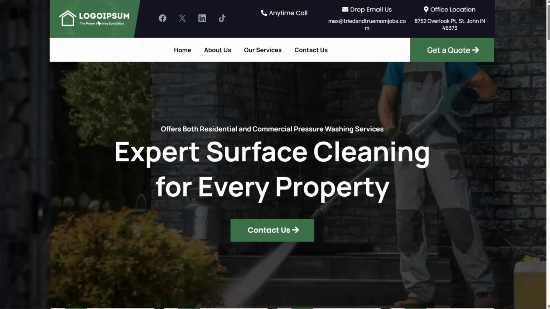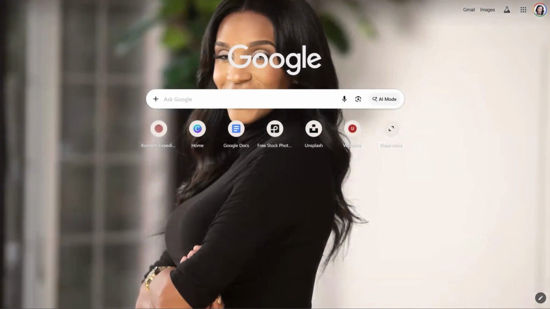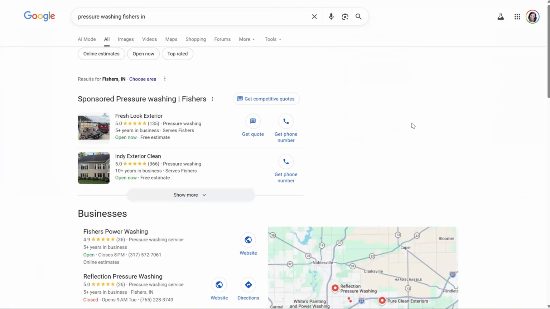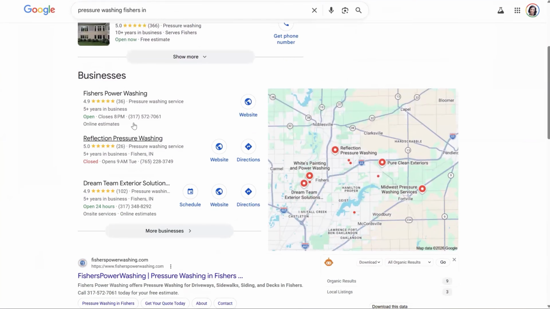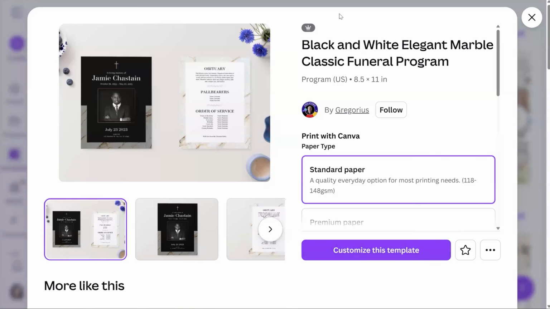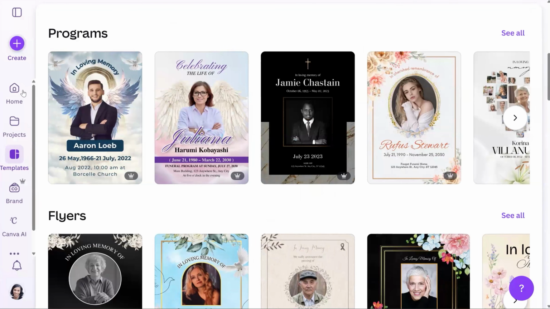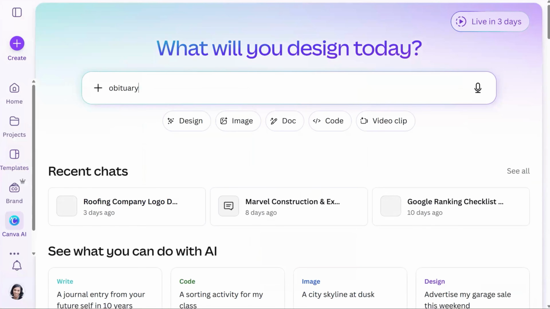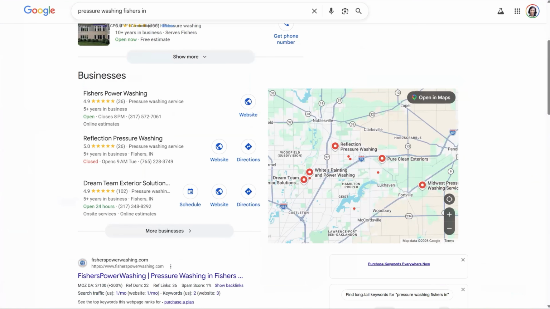But I need a good logo, right? And so I need a company. So I'm going to go really quick. This company probably already has a website, but I'm going to say pressure washing, let's say Fisher in Indiana. What do they have? Okay, Fisher's Power Washing. So I'm going to go to Canva AI right here. And what is this company called? Fisher's Power Washing.